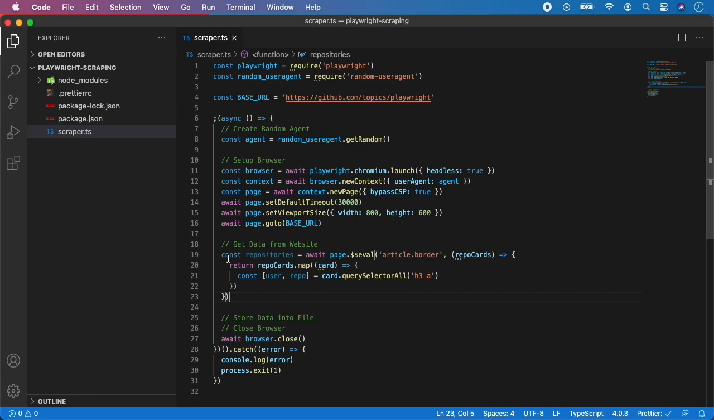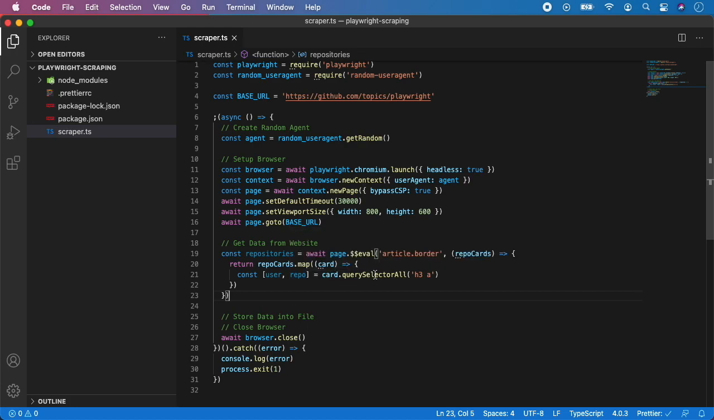So what I'm doing is getting all the repositories from the page by targeting article border, using the eval function. This gives me all the repositories. Each repository is now named something like card, because they are card values. And I want to iterate over all the cards and get the data from them so I can store them into the values. From each of those cards, I want to get the user and its repository. And they are hidden under the selector of H3 and A. I hope this makes sense.